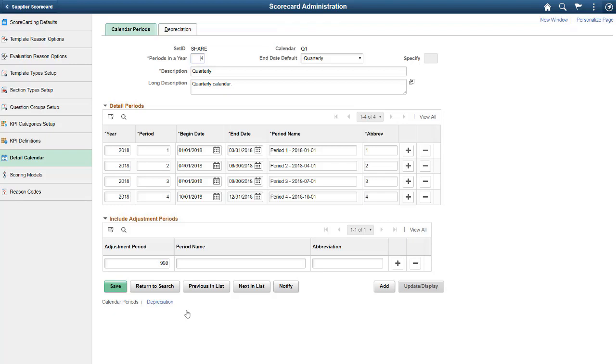Using calendars to define periods is not mandatory when creating evaluations. However, it may be the most common approach. Later, when we discuss creating evaluations, you will see how you have the flexibility to create ad hoc evaluations where you enter the start and end date for an evaluation rather than reference a calendar period. One example of why you might want to create an ad hoc evaluation could be when you want to score a supplier based on the start and end dates of your procurement contract.